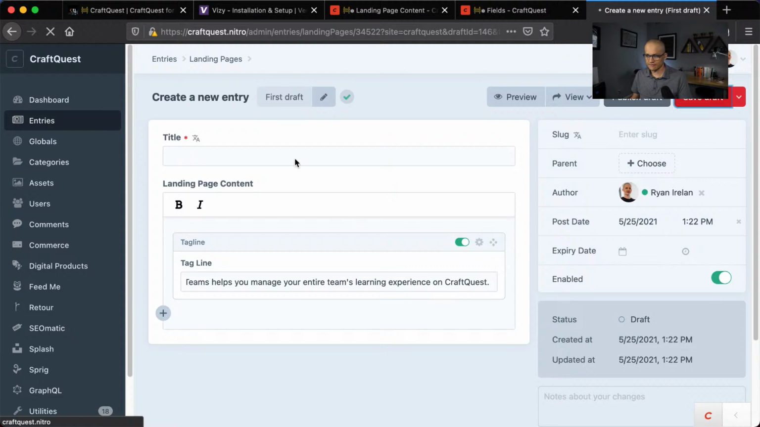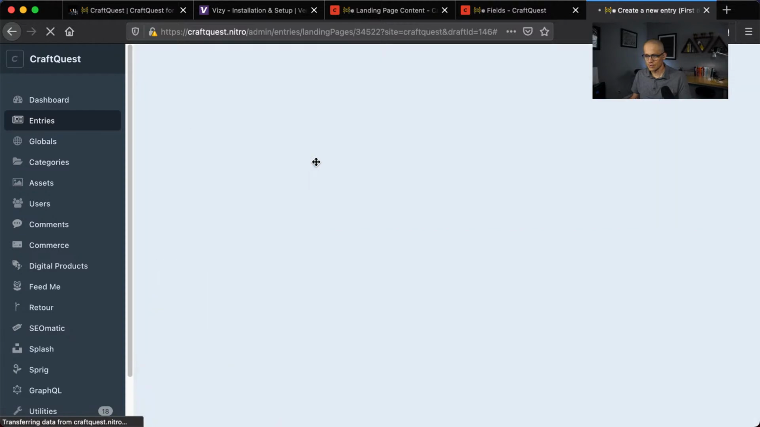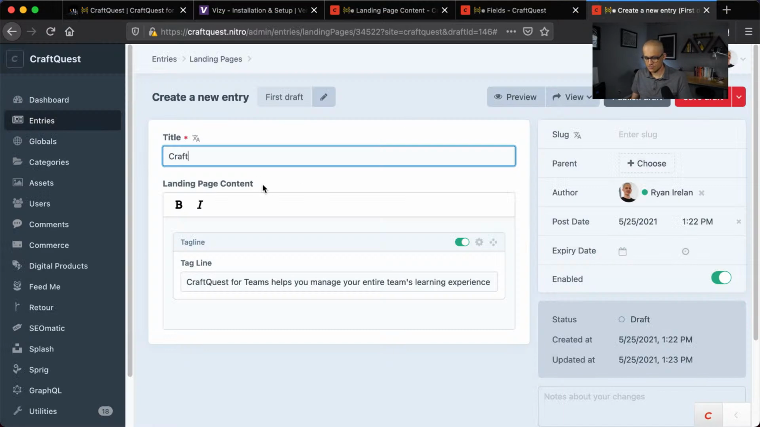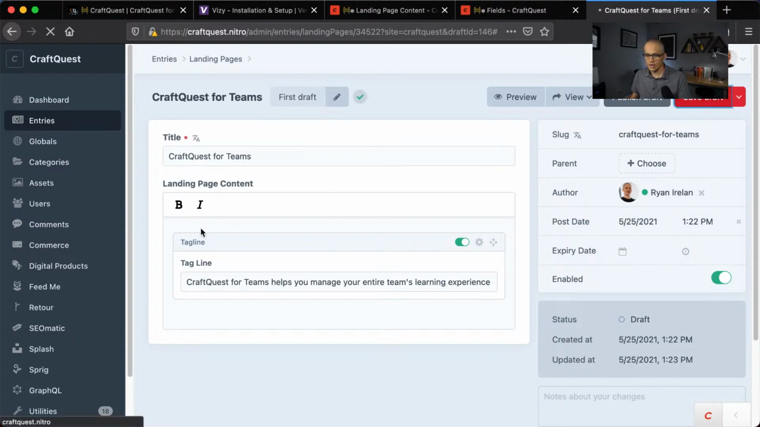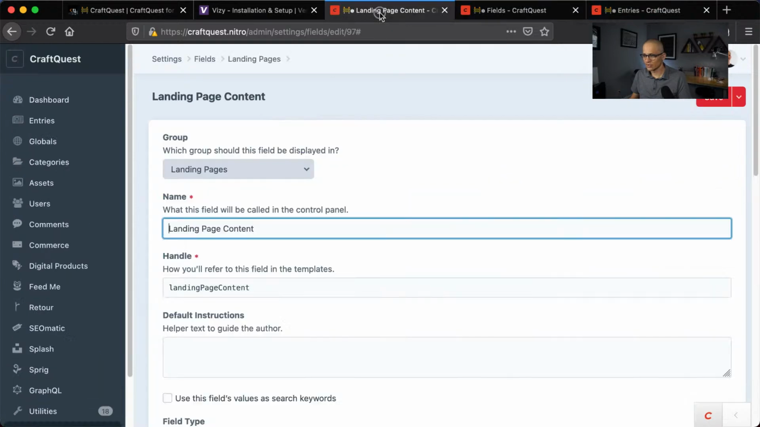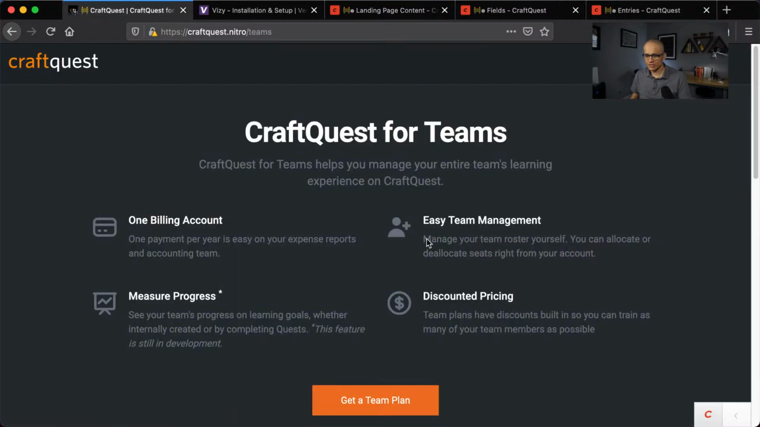I'll just save it as a draft without a title. For the title, I'm just going to use the name here, CraftQuest for Teams, since that's the name of the page. All right, so we'll save that and go back in and look at what we're going to do next. So we have our tagline. The next thing is the set of features that I have right here. And I built that in a field called features list.